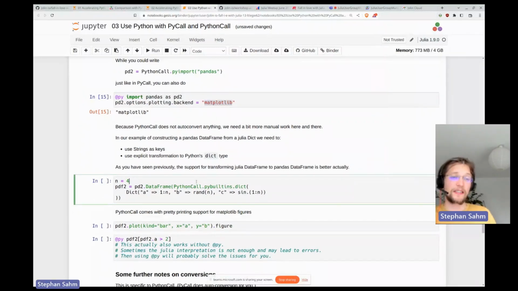Okay, so now comes the creation of a data frame from a dictionary. And unfortunately, this is a bit more complicated. And this is because there are no auto conversions happening for us. And the data frame constructor on the pandas side really expects a standard Python dictionary. It's not enough to have something which looks similar to a Python dictionary, but it's really somehow bound to the standard Python dictionary. And this is the way you can do this.